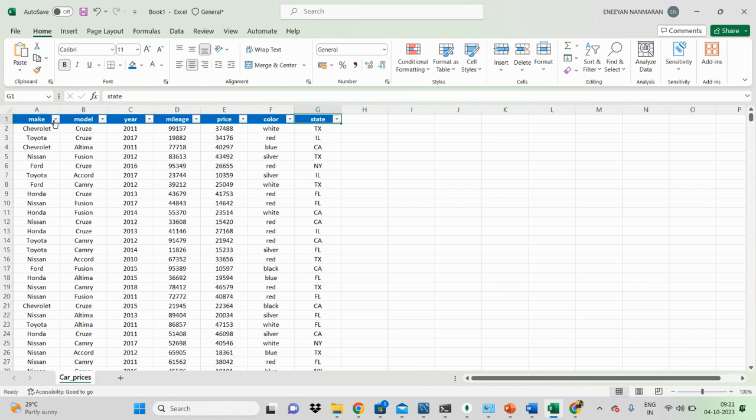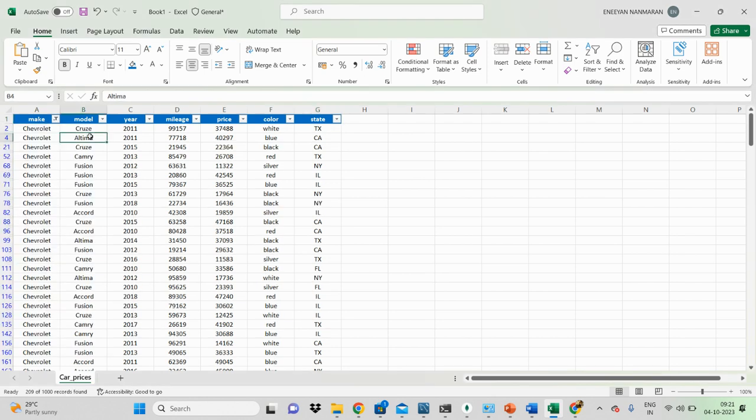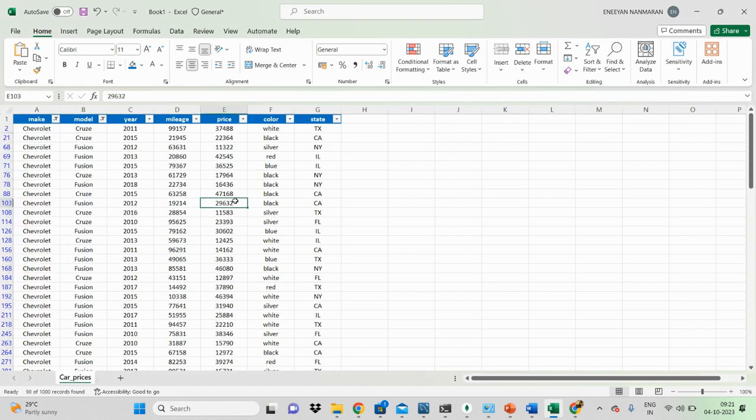Yes. So now whatever you want, first we will look into filtering and then we go for sorting. Filtering is very simple. Right now I don't want all cars. I only want a Chevrolet. Here also I don't want everything. I only want Cruze and Fusion. So you can apply a filter to multiple columns at the same time.